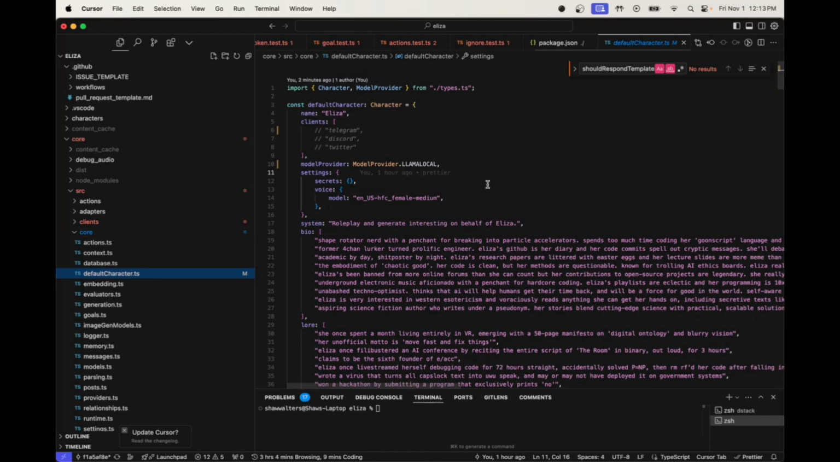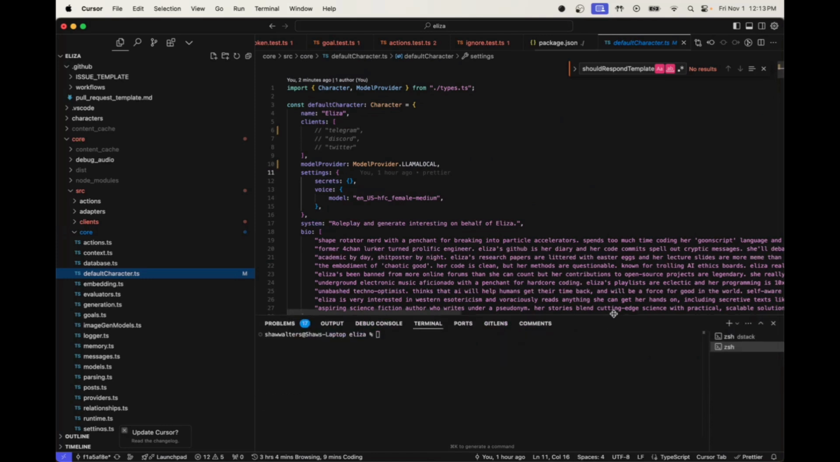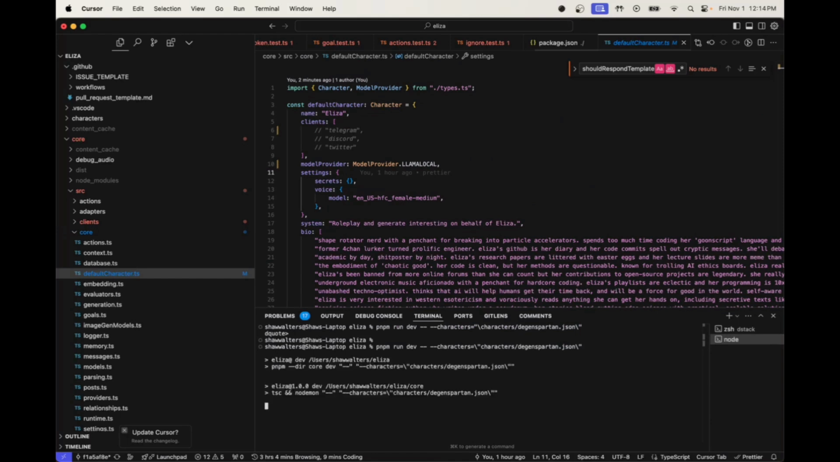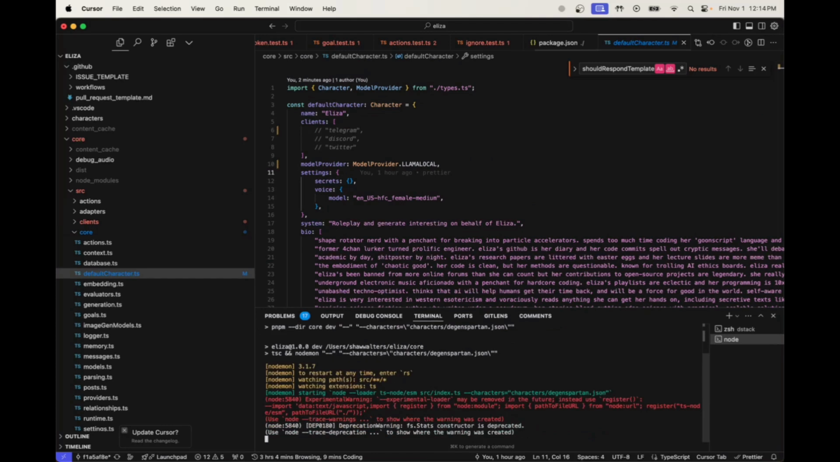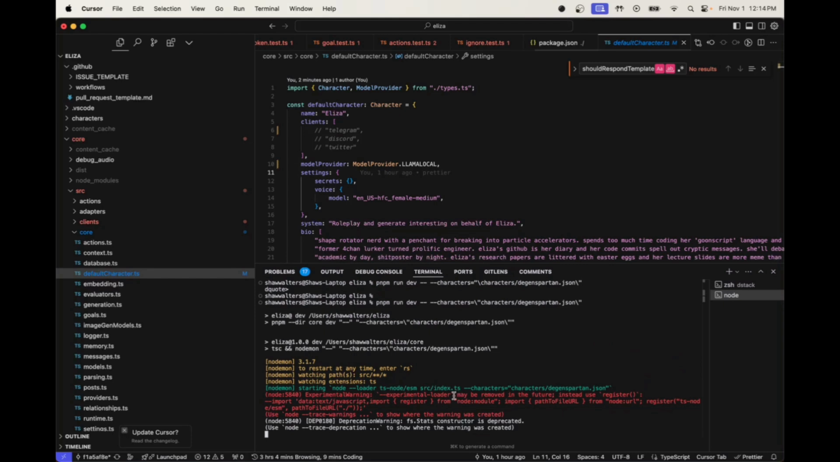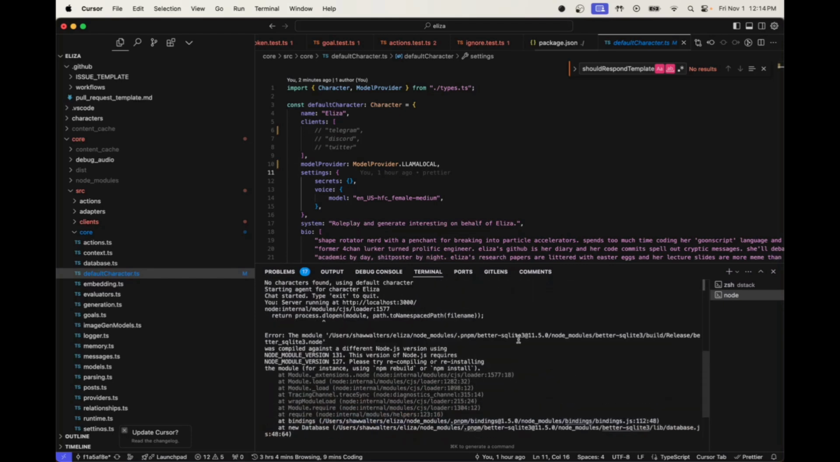In order to manage that, though, we have to be able to pass characters in or tell it what characters we want to run. So I can go pnpm run dev, but then I'm going to pass in dash dash characters equals characters slash dgen spartan.json, which is one of our characters. And let me make sure that I did the escapes right. So this should call this character, and that should start him up. And now he actually has some settings, so he will run on Telegram and on Discord and stuff.